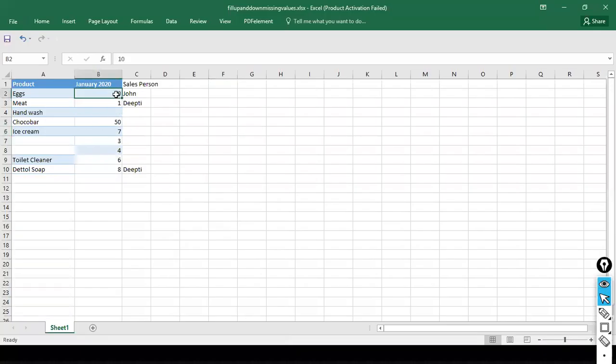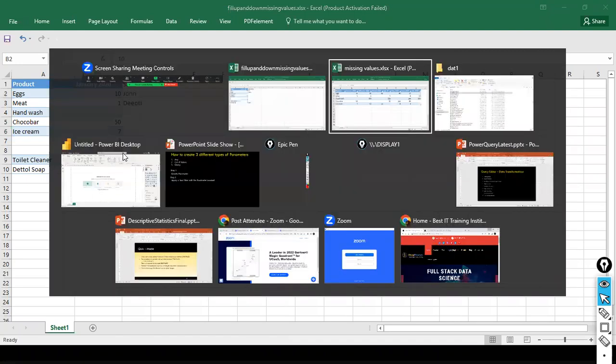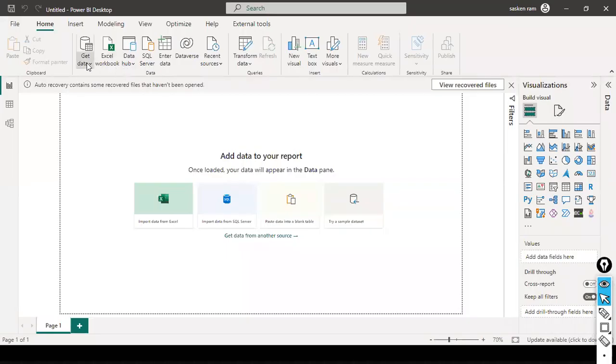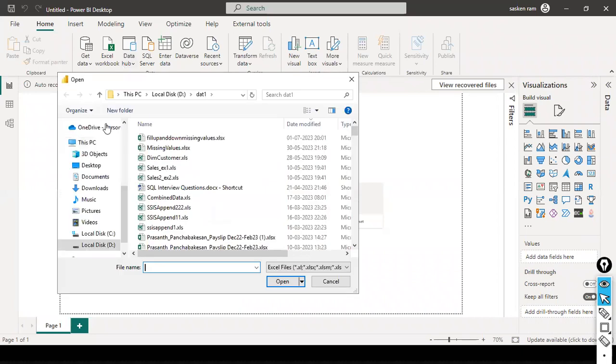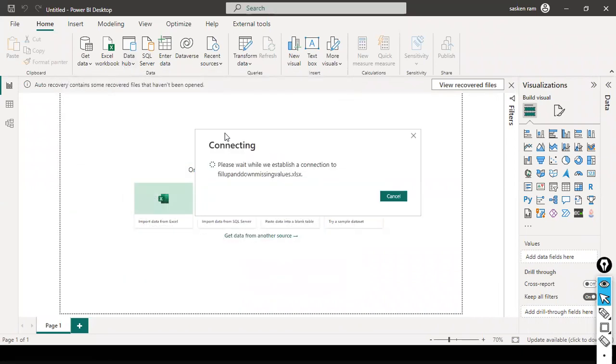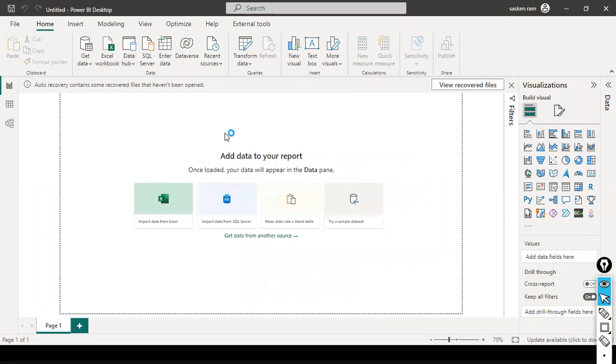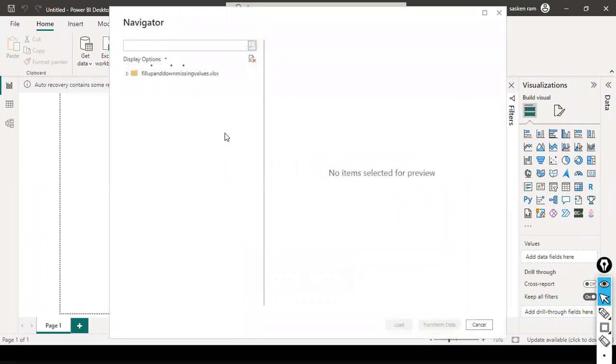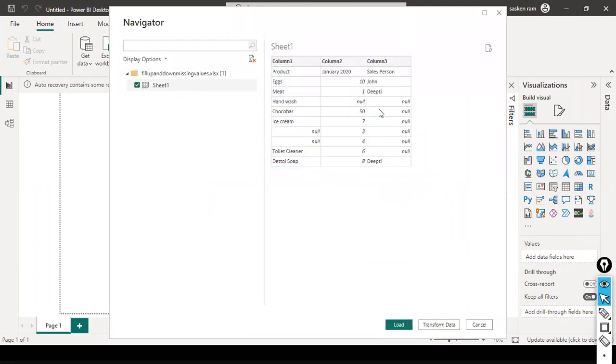I created the data set. What I am going to do is load this data set here, Excel workbook, and click on Sheet 1. This is the value, right? Before even loading the data, you can see that there are 2 null values in the product column. And again, the column header is not showing the correct column name. You need to promote the first row as a column header.